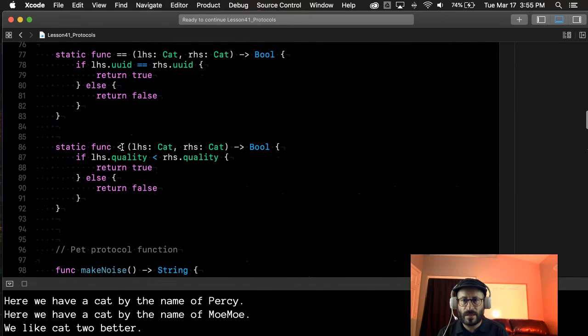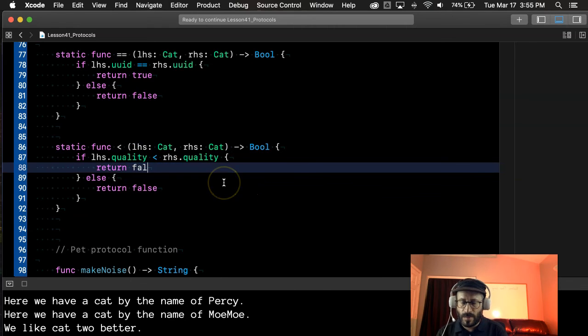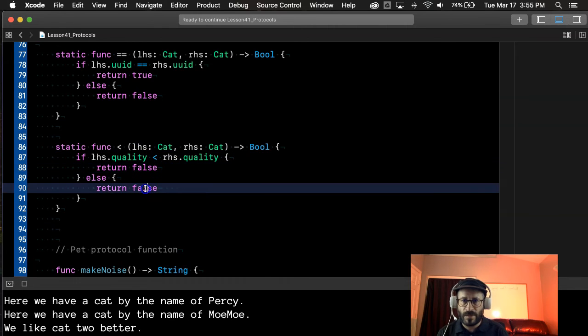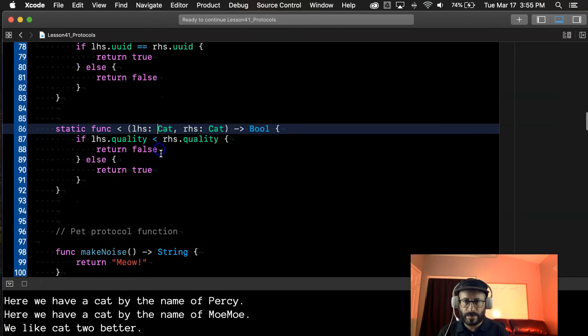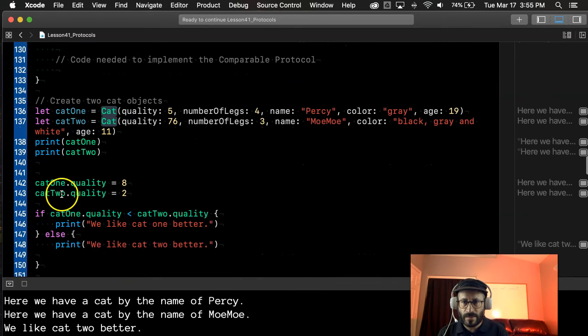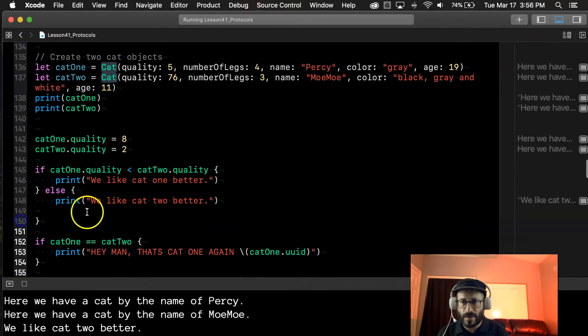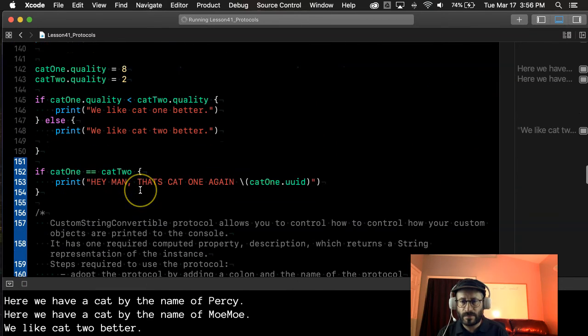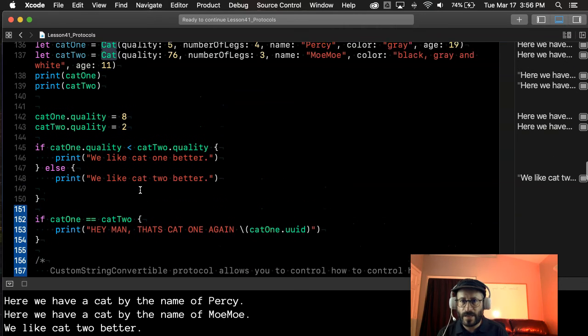Less than. L, less than. If the left-hand side is less than the right-hand side, then return true. Maybe I got that backwards. Let's go ahead and flip these around and run it again. I don't want to think too hard on that, but they still like cat 2 better.